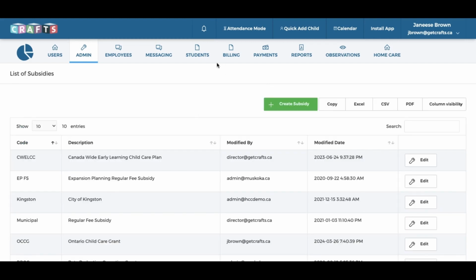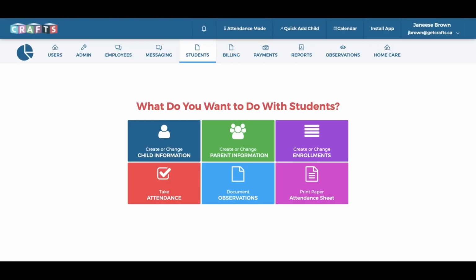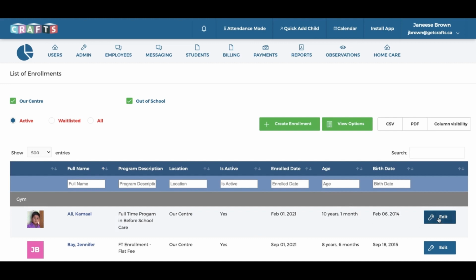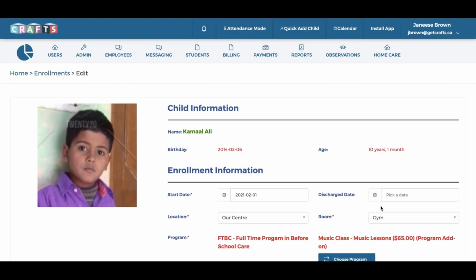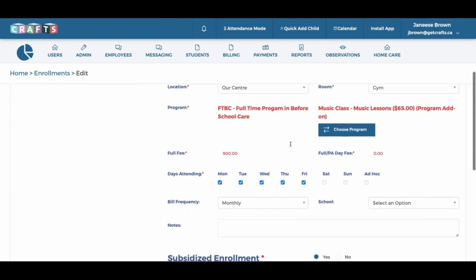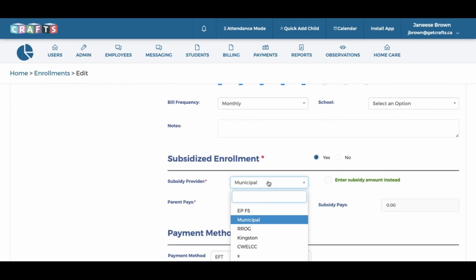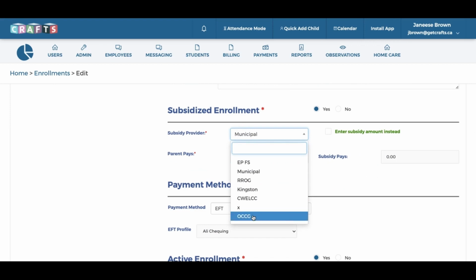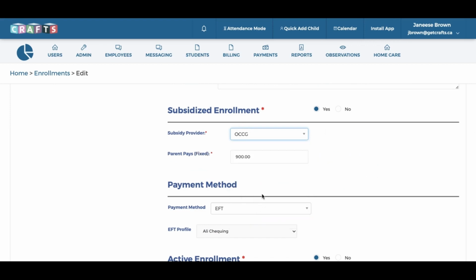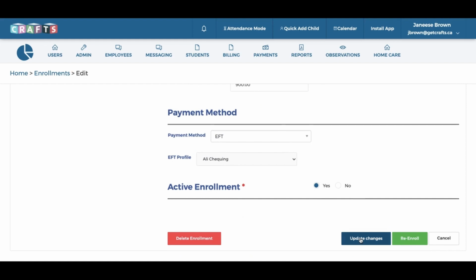To assign a new subsidy to students, go to the Students menu and select Create or Change Enrollments. Next, click the Edit button next to a child's name that you want to assign a subsidy. Scroll to the Subsidized Enrollment section and select the subsidy from the Subsidy Provider drop-down. Select the Enter Subsidy Amount Instead option if you wish to manually enter the rate. When you are finished, scroll to the bottom and hit Update Changes.